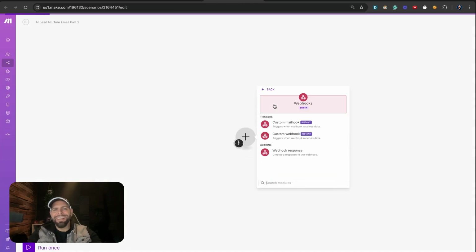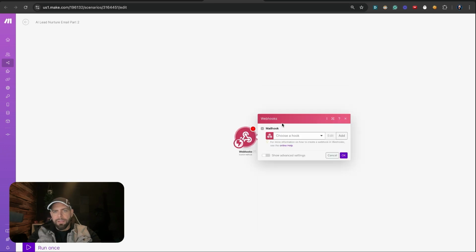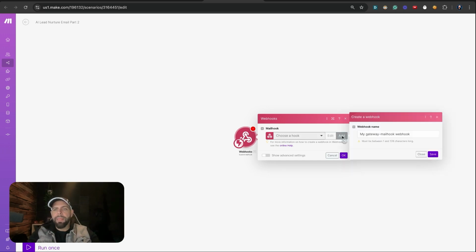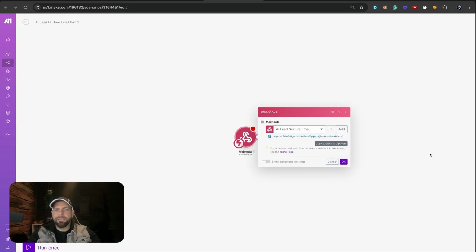Start from fresh. Open this up, and we're going to use not a typical custom webhook, but we want a mail hook. Right? And what a mail hook does is it's looking for mail coming in. It gives you a custom address instead of like a website link. It gives you an email link that allows us to hook back into that. And we're going to open this up, and we're going to call this AI lead nurture email 1. Just like that. Hit save.